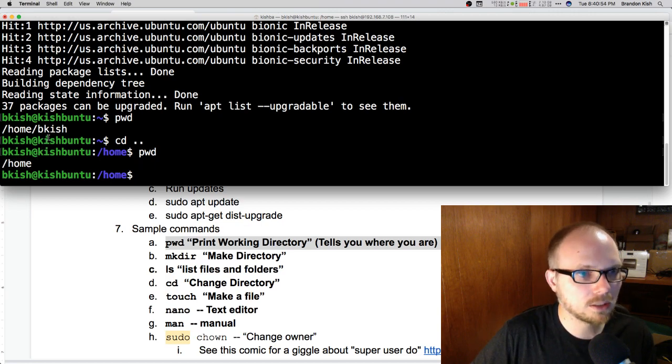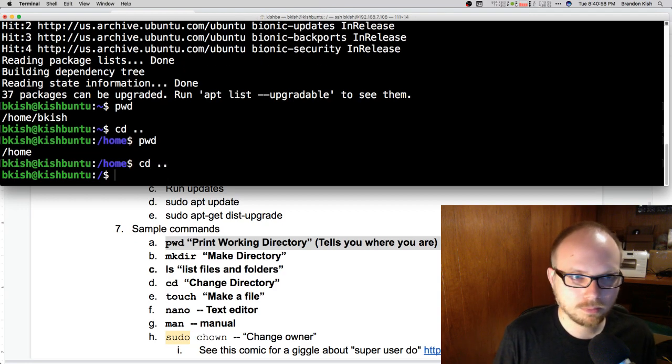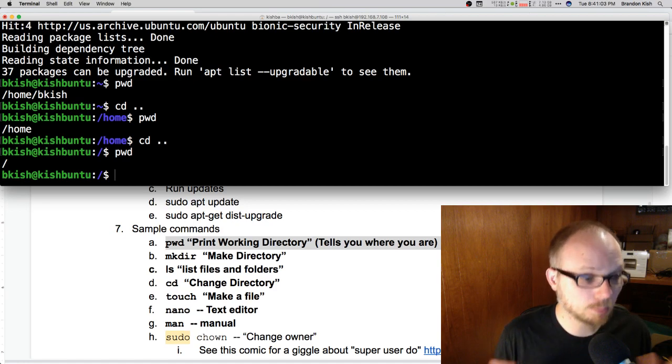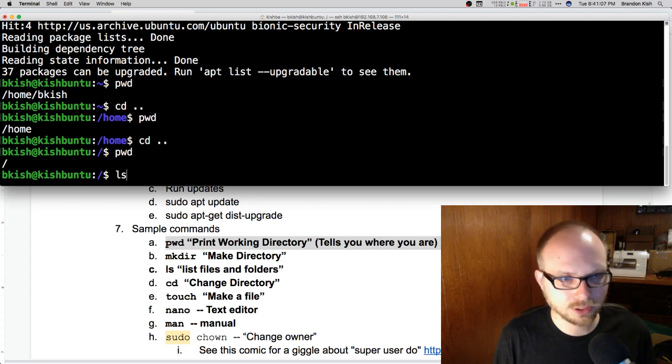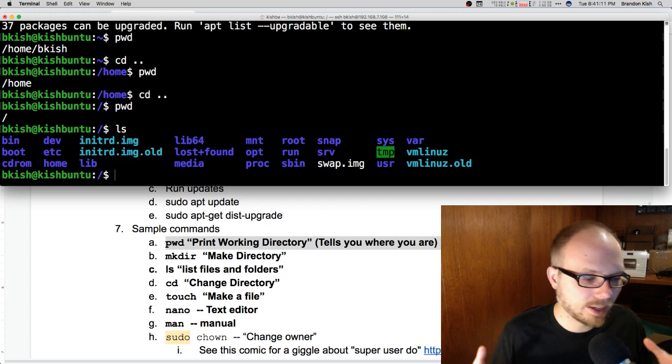I'm not in bkish anymore. If I did cd .. one more time, you can probably predict where I'm going to go. I'm in the / folder, the top level folder. And if you're curious what's in this folder, you can type ls, and that will list the files that are in the directory that I'm in right now.